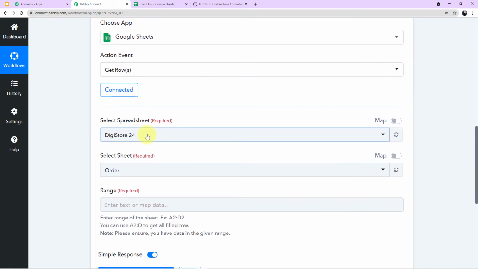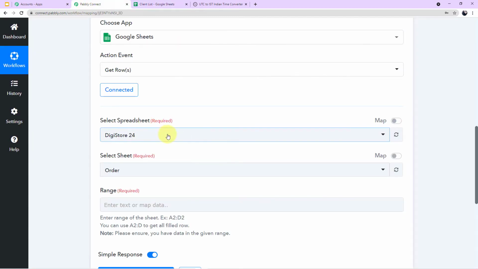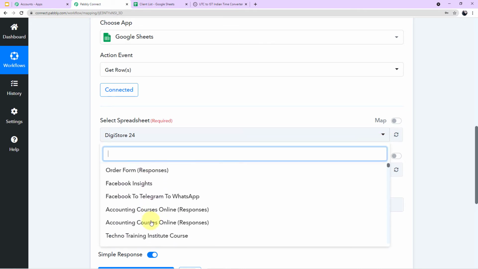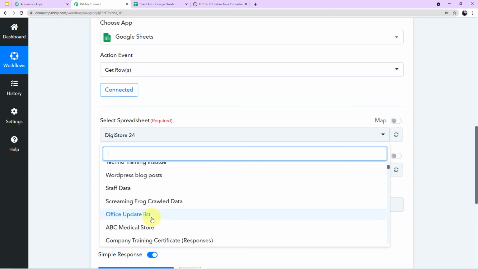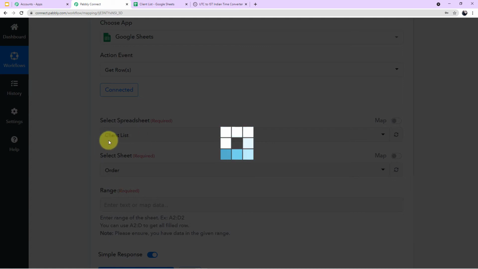Now here we have to fill up three fields again. The first field is asking for the select spreadsheet. So let's go to our Google Sheet and here you can see the spreadsheet name is client list. So I have to select this particular Google Sheet in my Pabbly Connect account. So how I'll do this, come to the field here, click this arrow. And here you can see all of the sheets which are available in my Google Sheet account in the drop down. So I'll choose this particular sheet which is client list, okay.